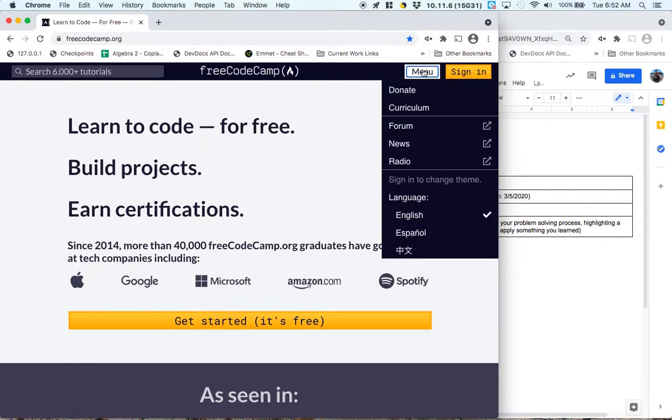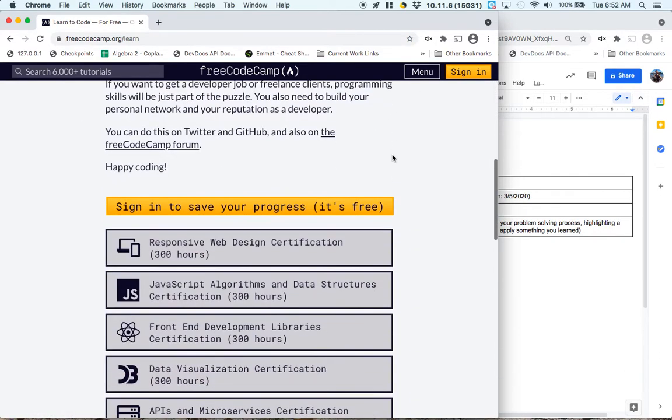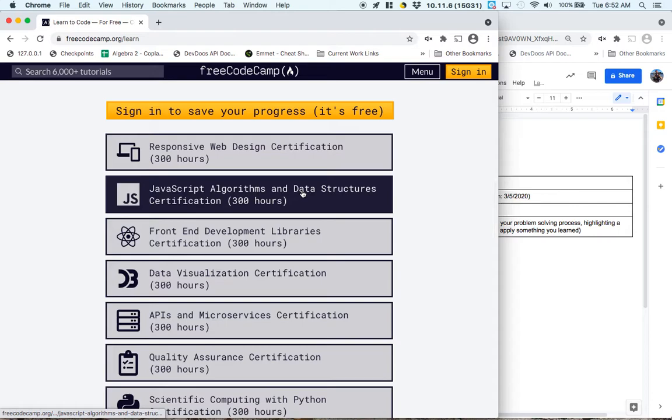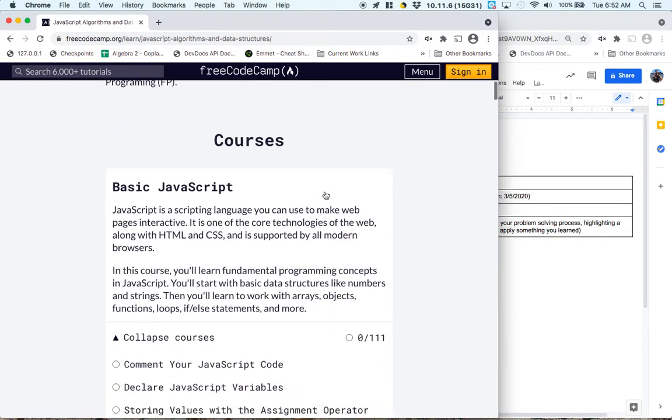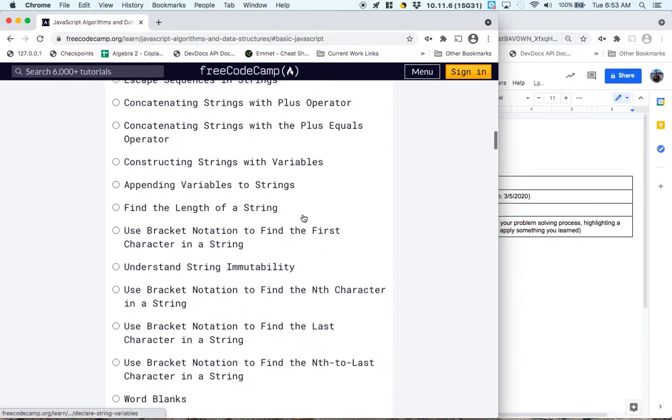You can just go to the menu, click curriculum, and then the part of the curriculum that we're going to be working on is JavaScript algorithms. You'll recognize that keyword, and data structures certification. So we've done a lot of the basic JavaScript parts. We're going to scroll past that.